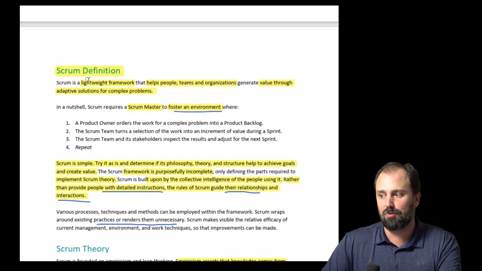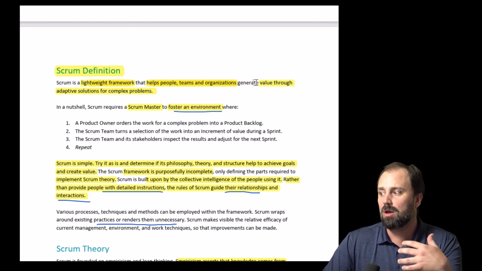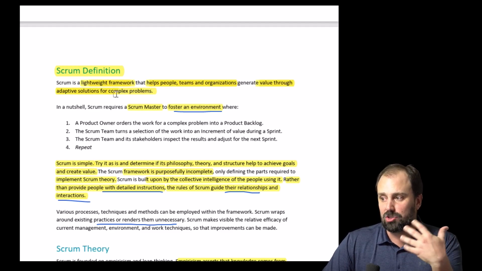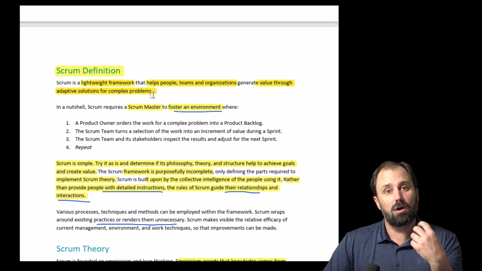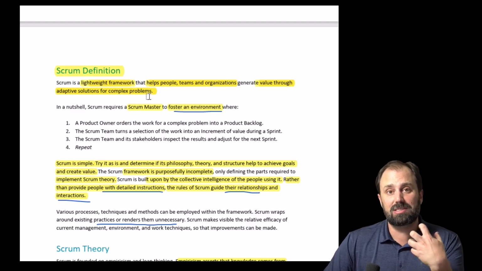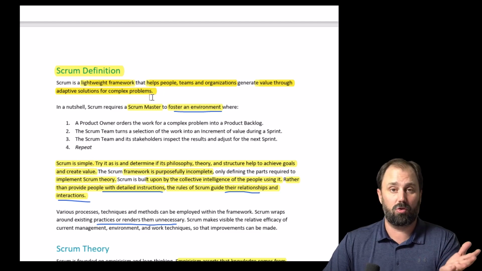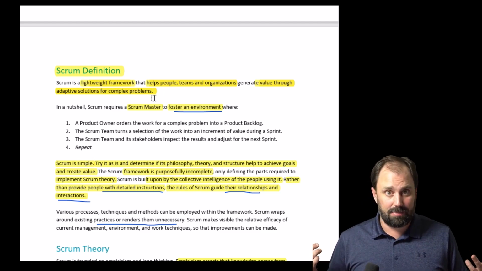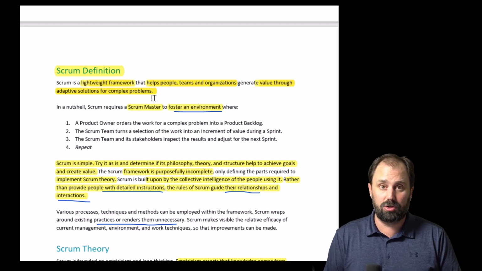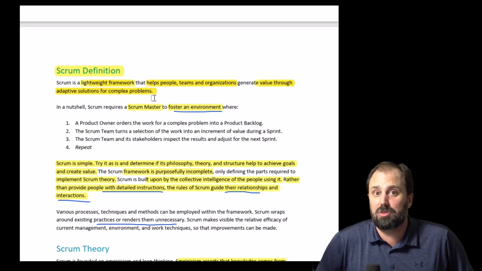And remember, it's a lightweight framework. It helps teams, organizations, and people generate value through adaptive solutions for complex problems. Meaning, get into the fight, teach, guide people, set up the framework, and go for it, okay? If you need help from me, anytime. I would love to nerd out with your Scrum stuff, your problems, your things.